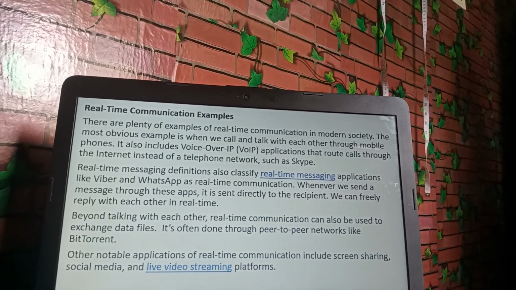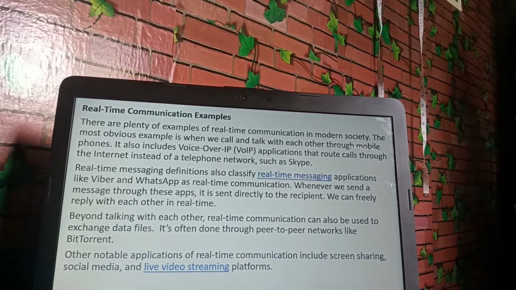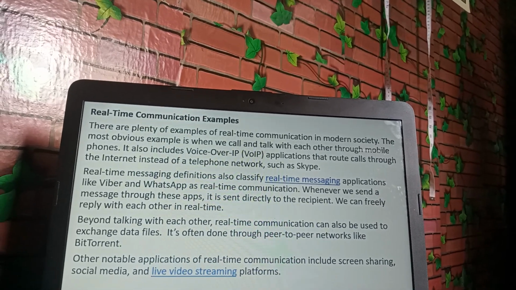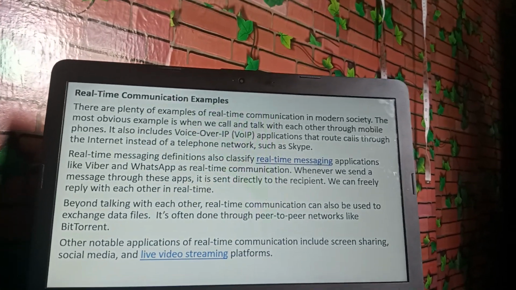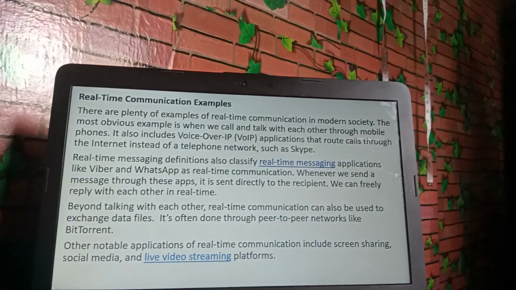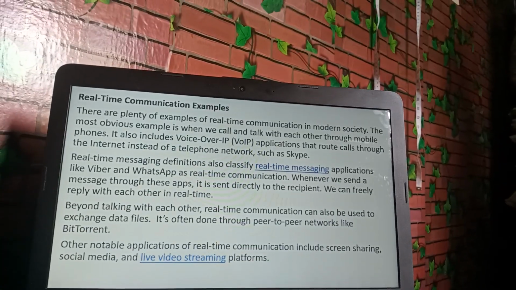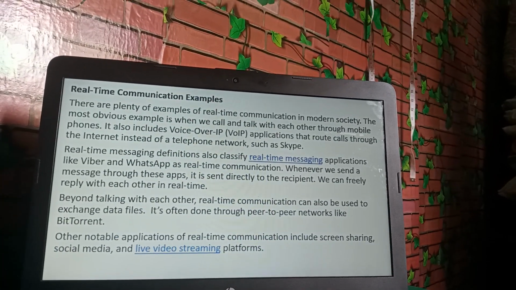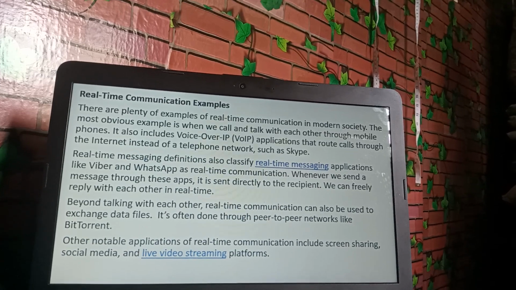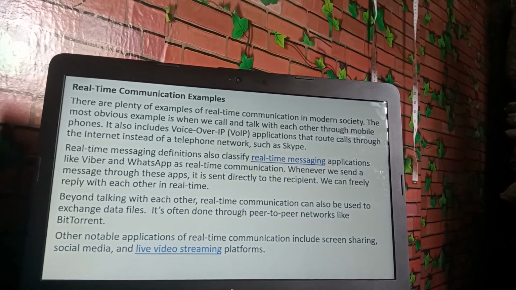Real-time messaging definitions also classify real-time messaging applications like Viber and WhatsApp as real-time communication. Whenever we send a message through these apps, it is sent directly to the recipient. We can freely reply to each other in real time.